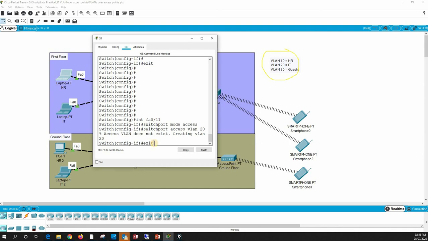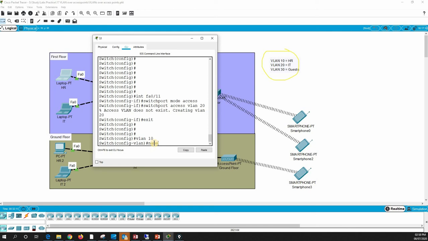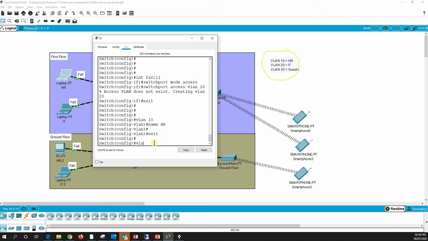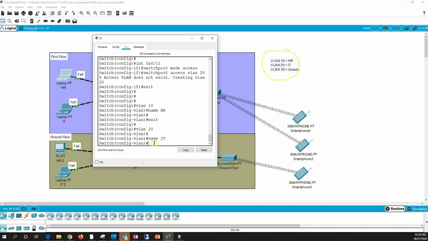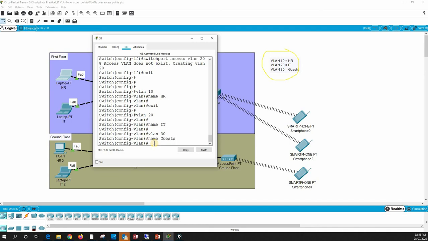So the first thing, exit out, and we should say VLAN 10, name HR, exit VLAN. 20 we already created, and we're gonna say name IT, and then VLAN 30 and name guest. So here you go. So you have created all of them one by one.